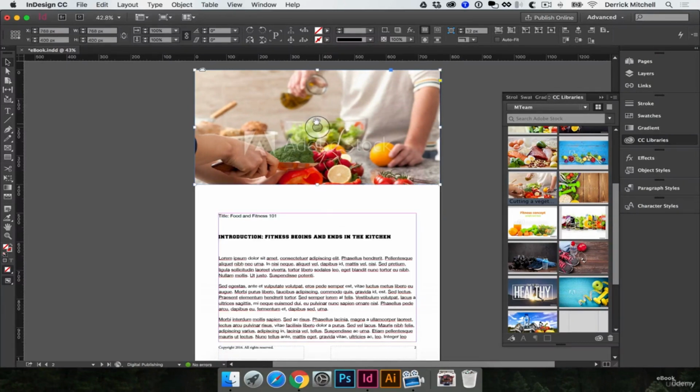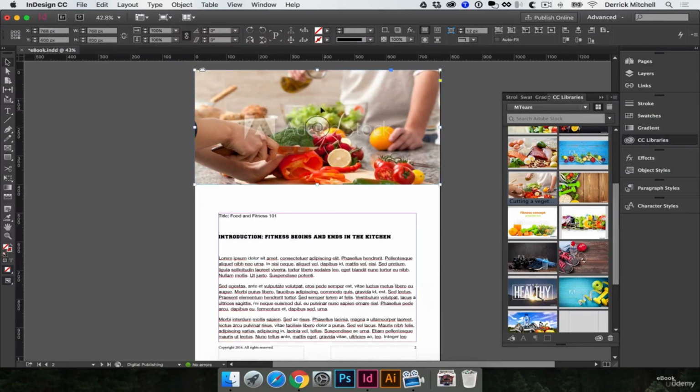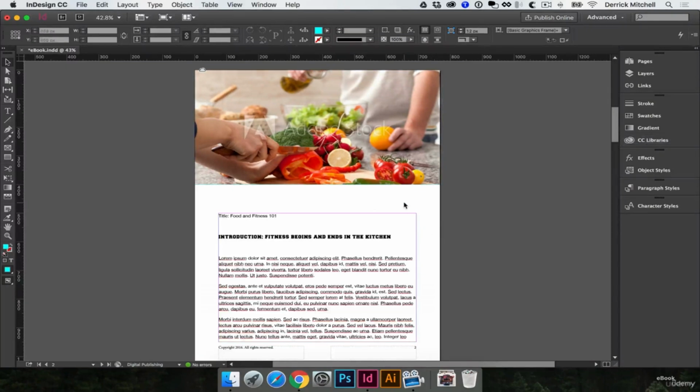Now if I needed to rearrange where that mask happens, I can click on this circle right here in the middle, and it's going to move my photo but keep the mask intact. Alright, so now what I want to do is go ahead and add the other section photos.